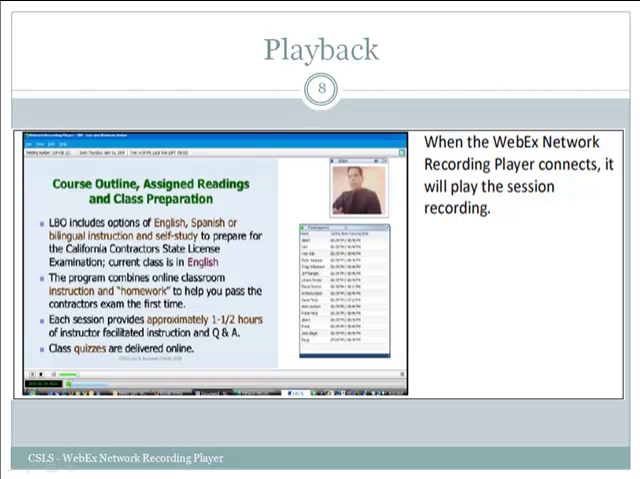When you play back, the WebEx Network Recording Player will automatically start to play back the session. The session again will be in a new window, and you'll see that. You'll be able to see the controls here on the left-hand corner, and you can control just like you would a video player or a DVD player.